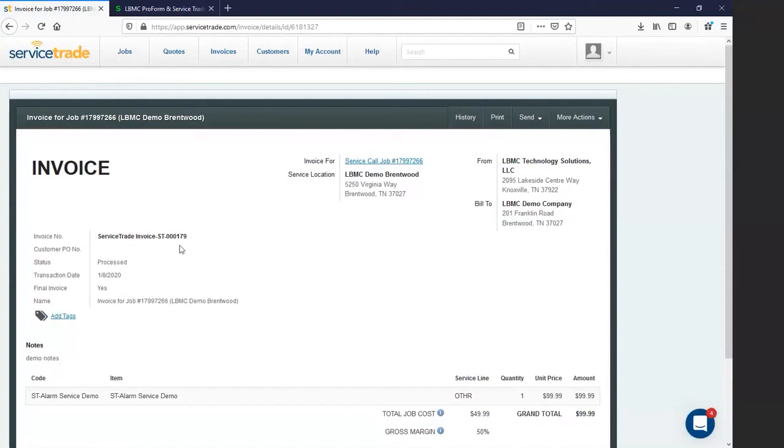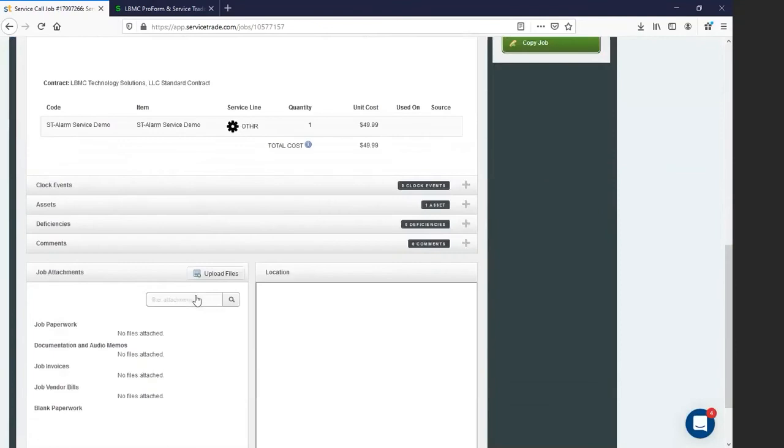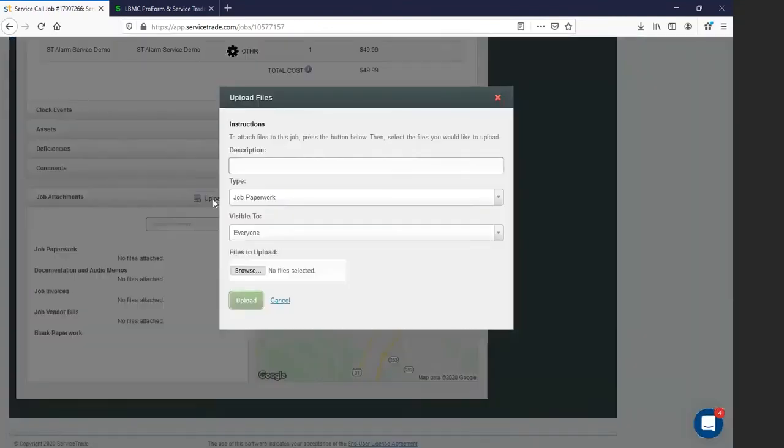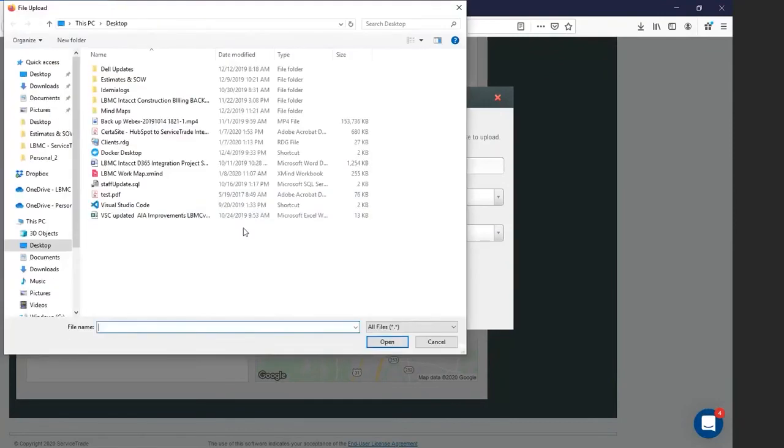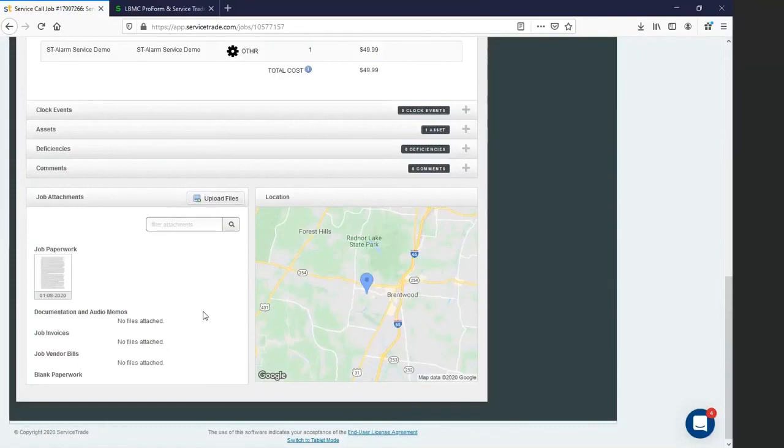All right, the last thing we want to look at is attachments. So let's go back to our job that we were working with earlier, and let's add an attachment to this job. This one may take a few seconds longer to run because there's some other things happening in the background. While we're waiting on that, we'll describe a couple of things about attachments.